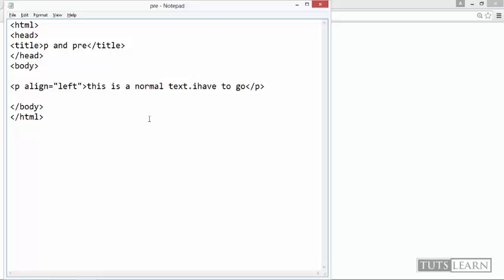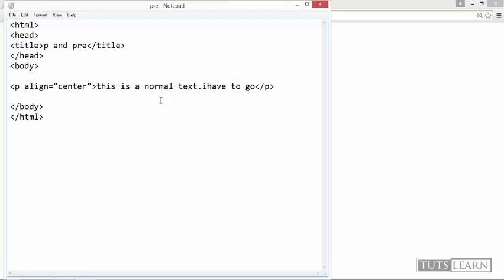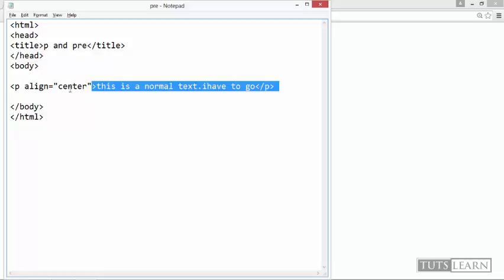There's one more value you can use, which is center. Save that, refresh. Look, now it's in the center. So left, center, and right are the align attribute's values. Here we are centering this statement by using the align attribute.